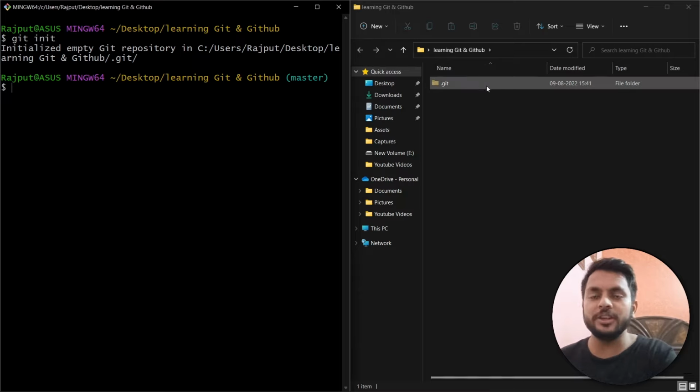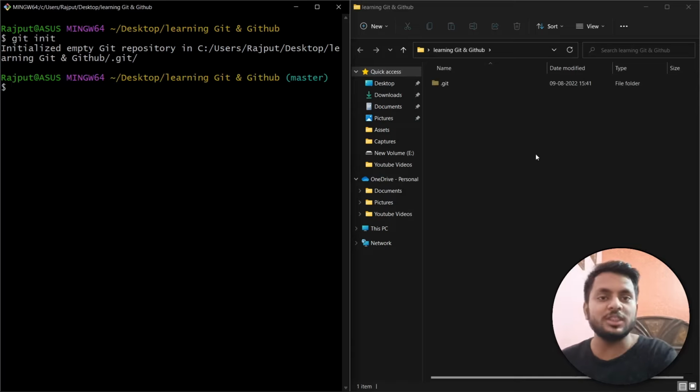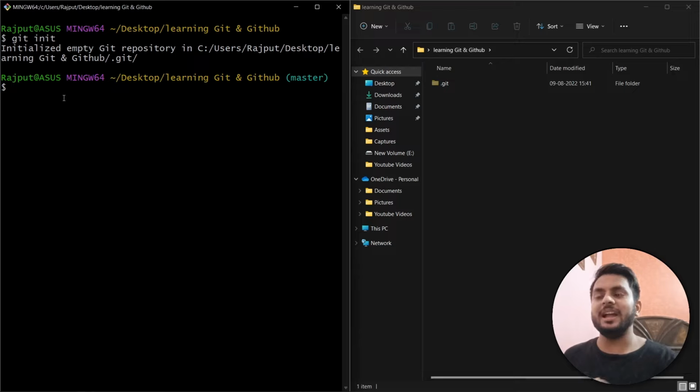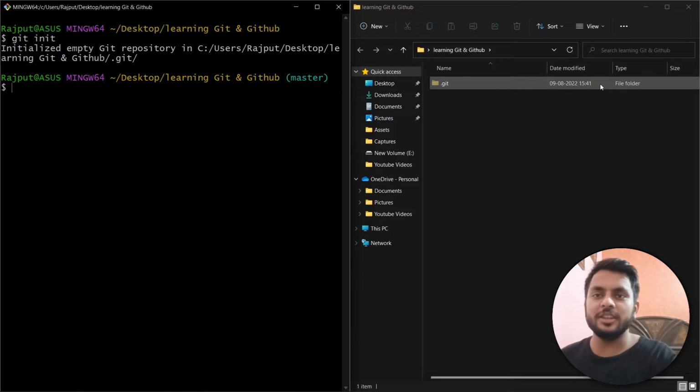In this folder there are several folders and files which will save the history of our project. So this .git will help us to save all the history. Now, once I write git init, this project becomes an empty Git repository. Why empty? Because there is nothing in it. This folder is hidden also.